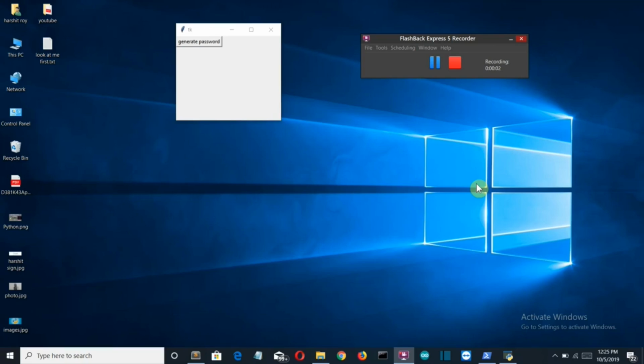Hello Python programmers. So in this video I'm going to show you how you can create a random password generator program using Python. So let me walk you through this program. Here you can see that this is the GUI which we have created using Tkinter. Now if we click on this generate password button, you can see a randomly generated password is displayed.